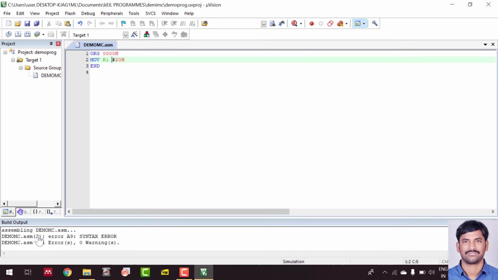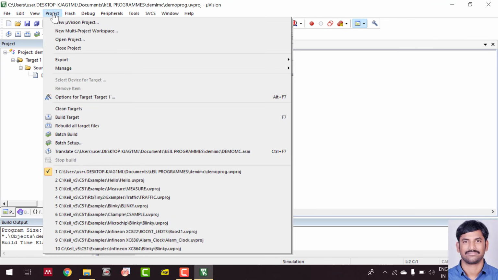You can see the error is at line number 2. If you look here, asm.2, there is an error in line number 2. It is clearly saying there is a syntax error. So if I put the comma back here, it becomes normal. If you look here, now there are no errors, there are no warnings. Now your program is correct. Now you can build the target files. Now you can see your target files are built. Once you are done with the target and your file is ready, now go to Project and press Options for Target.